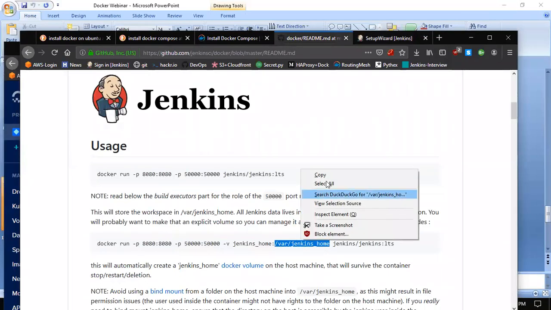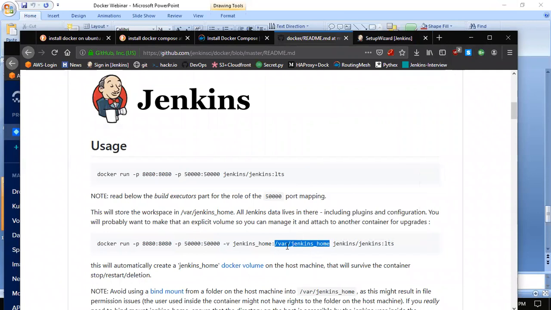This is the place where Jenkins stores its information inside the container. This is the part where Jenkins stores the information inside the container.